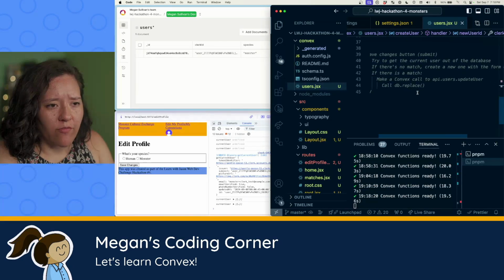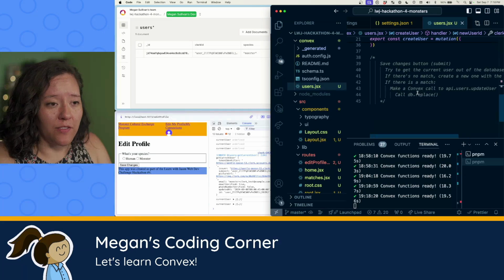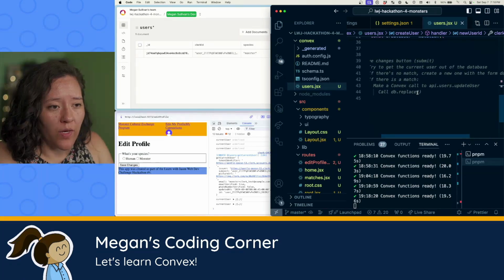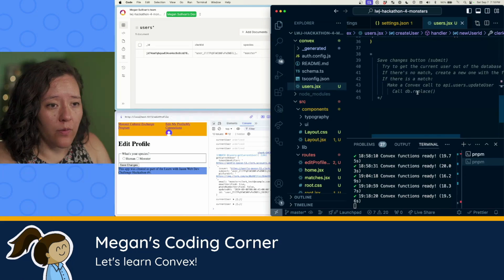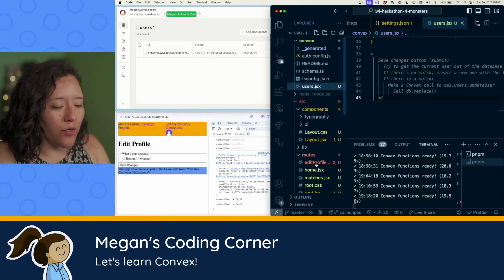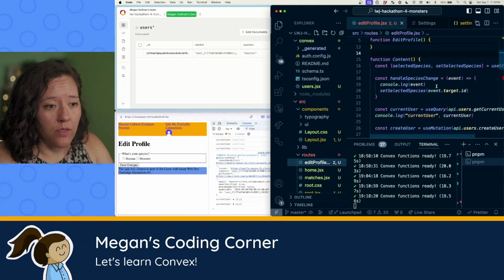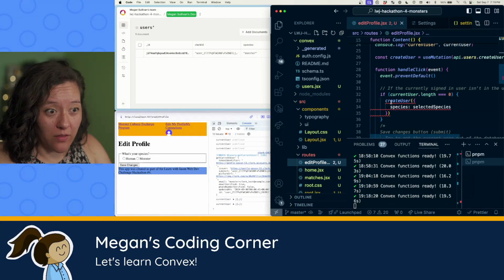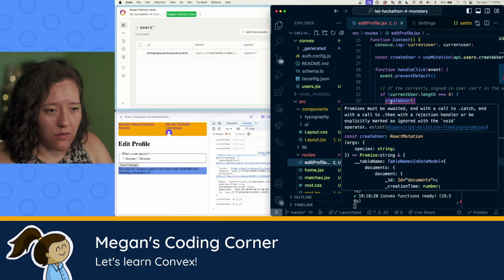Let's save where we're at right now, because this feels like a good stopping point. Let me add in a comment of where we left off. So try to get the current user out of the database, and then here, so back in edit profile. Now what we're going to need to do, I got to clean this up a little bit. I don't know why this is unhappy.